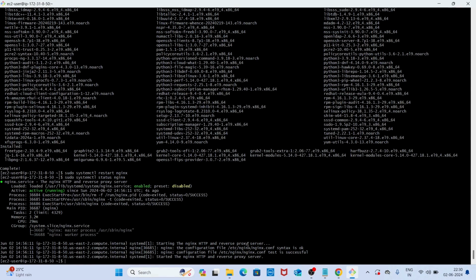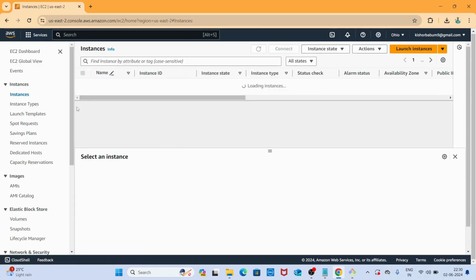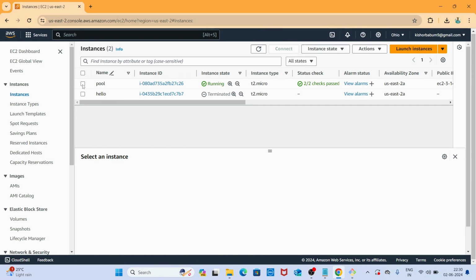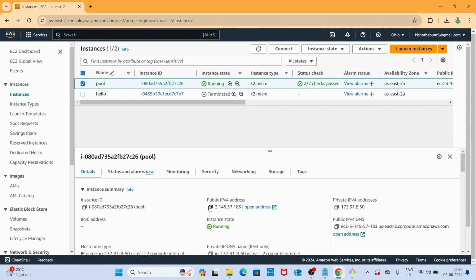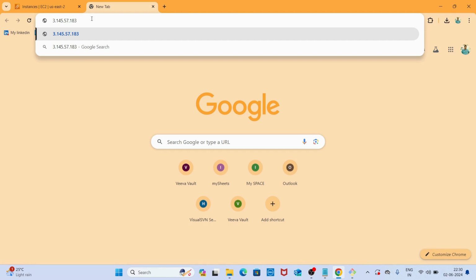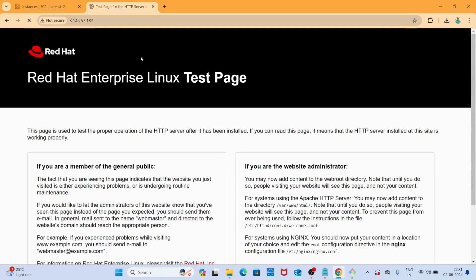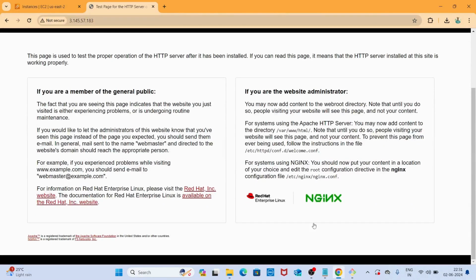So we want to check in the browser. So go to the EC2 instances, select your machine. Here copy your public IP and paste it in the browser. So we should give port 80. Yeah, now successfully we have deployed Nginx server in the Amazon cloud.